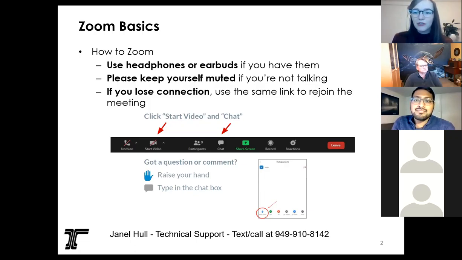As a final note, if you lose connection, you can always rejoin at the link that you used to get in here today. That's your unique link from registering. We know we have internet issues and we're happy to have you back. Please text me or shoot me a message and I'll make sure you can use Zoom as easily as possible. Thank you.